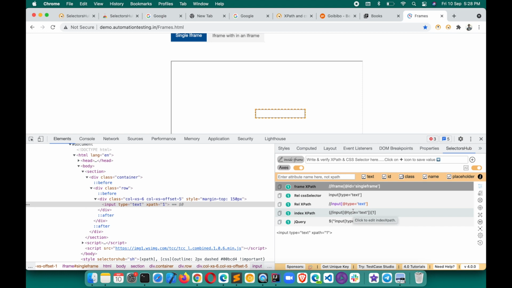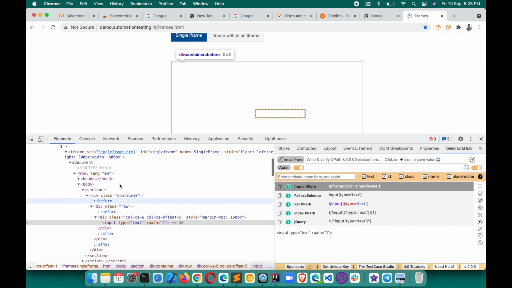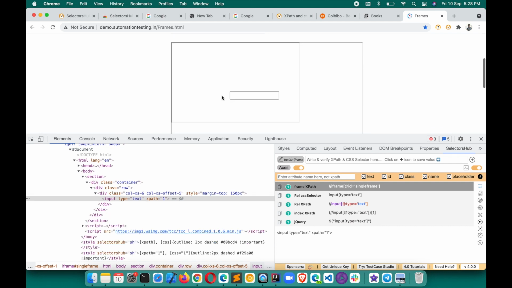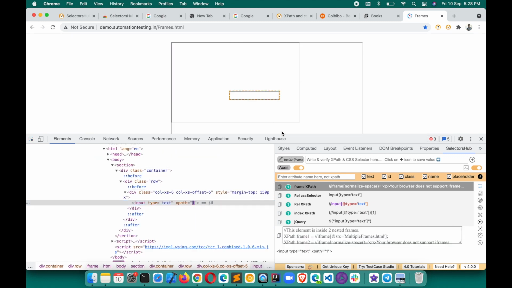So you will not have to waste time figuring out inside which iframe it is, what is the XPath for the iframe, or whether this element is inside an iframe or not. It will help you with that. If the element is inside multiple iframes, it will also help you with that. Just inspect the iframe element.